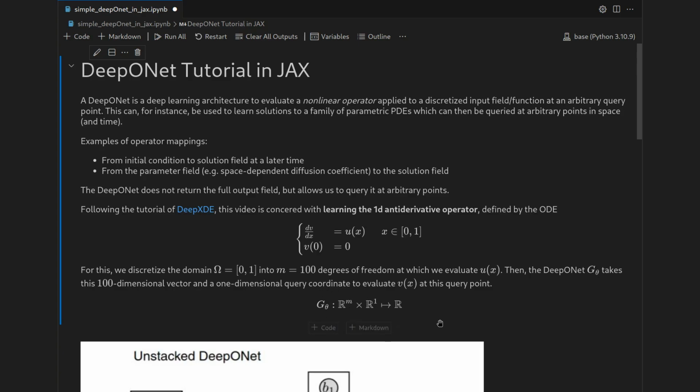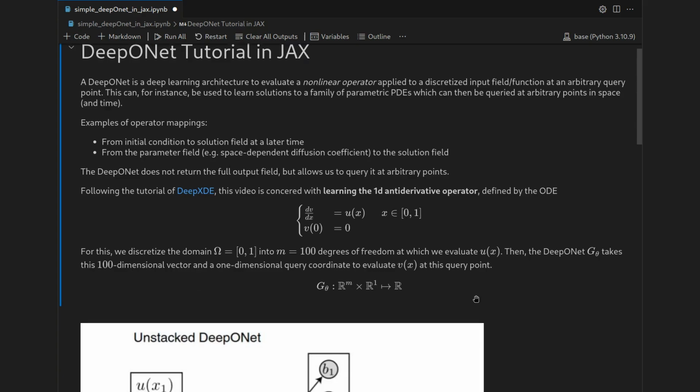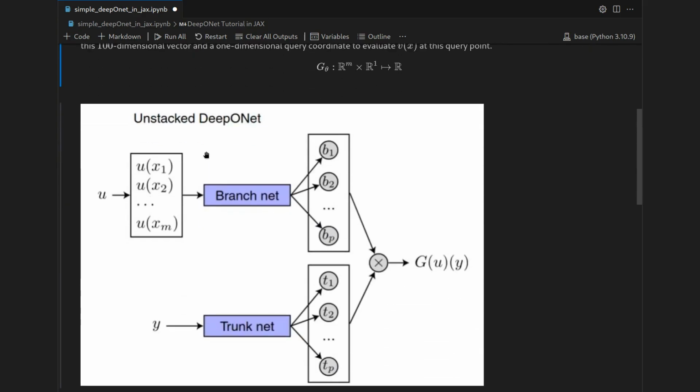For a DeepONet, we now have typically the following architecture, in that here we will use the so-called unstacked DeepONet in the terminology of DeepXDE and the deep operator net paper, in that the input from the input field, which is discretized at these m points, is going into something that they call a branch net.